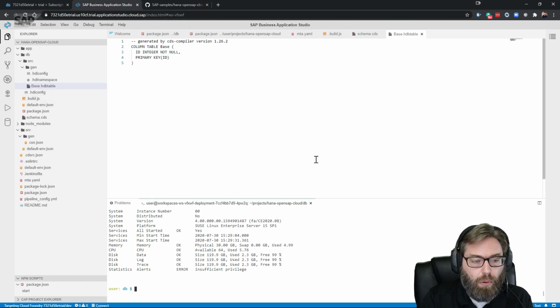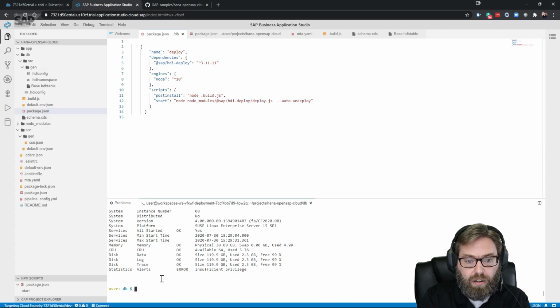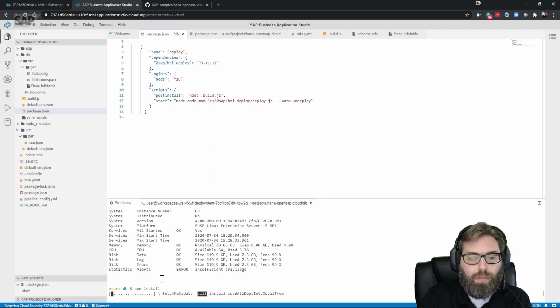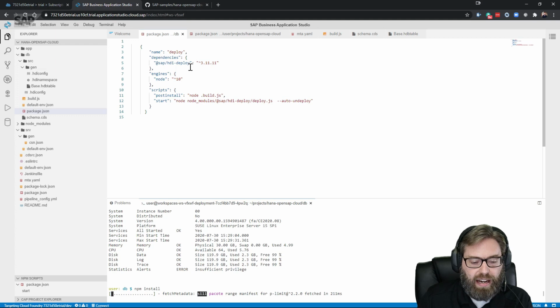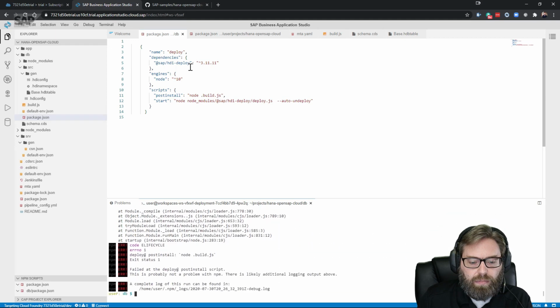Actually, I'm in the DB folder, and remember, we got our package.json in the DB folder, which is going to run the HDI deployer. So from the DB folder, first I got to run an npm install just one time, and that will bring down the HDI deployer itself from npm. So we'll give that a second. There we are. That's done.